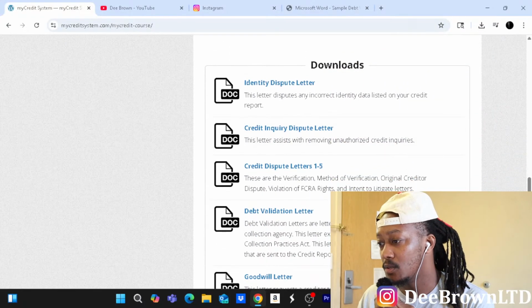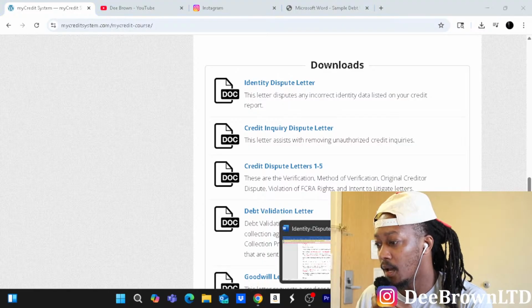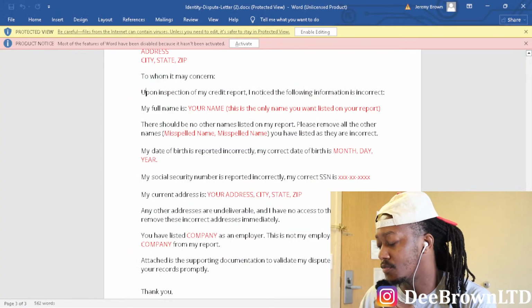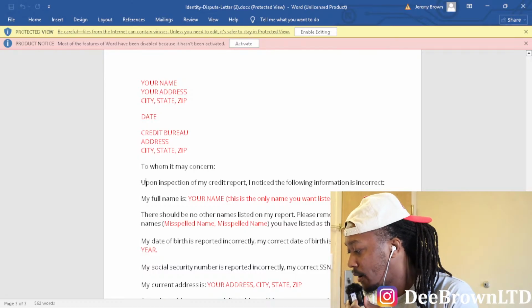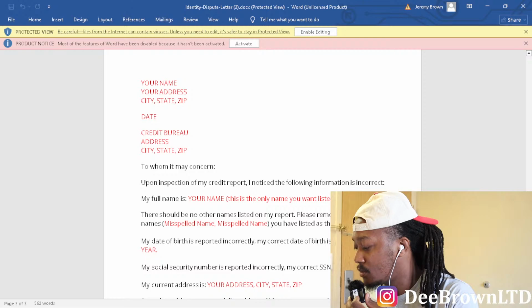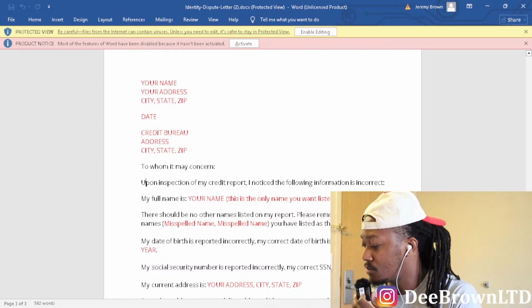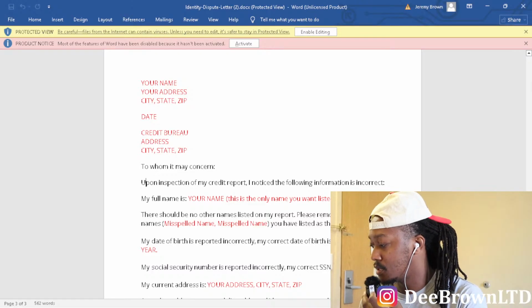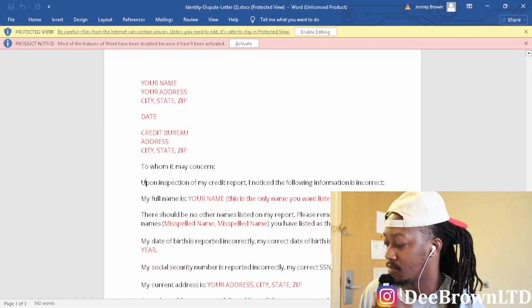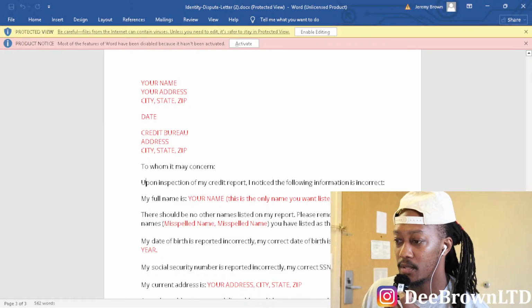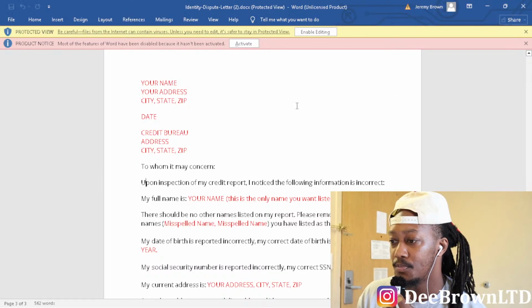All right, so let's go to identity dispute letter. The first thing you'll need to do is an identity dispute letter, because before you send anything out, you want to make sure that your information is correct from your annualcreditreport.com and your MyFICO that I've been telling you that you need to please get and download, so you can see what information is correct or incorrect. Identity dispute letter: put your name, address, zip code, date.